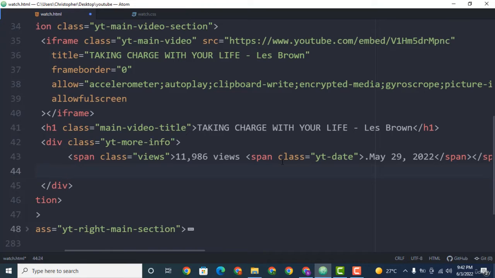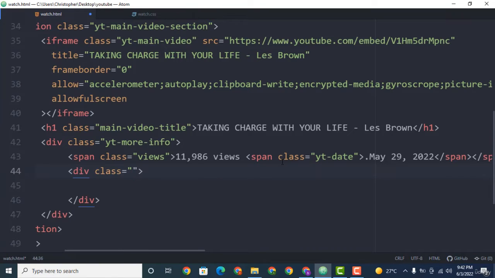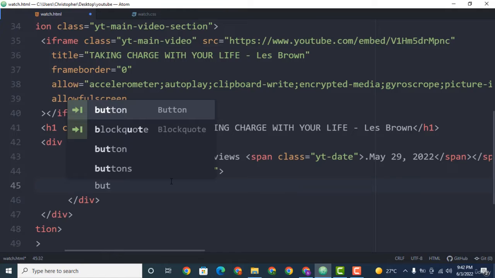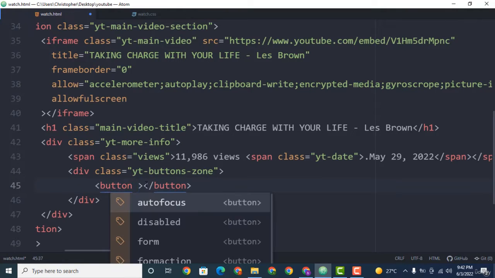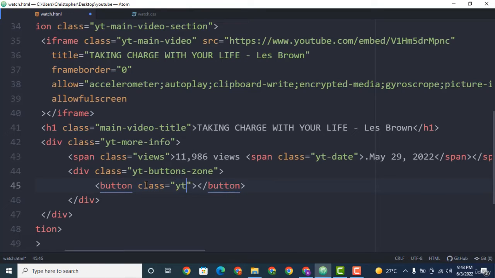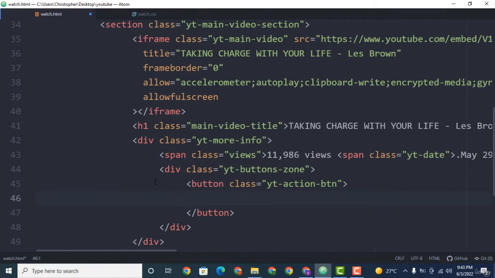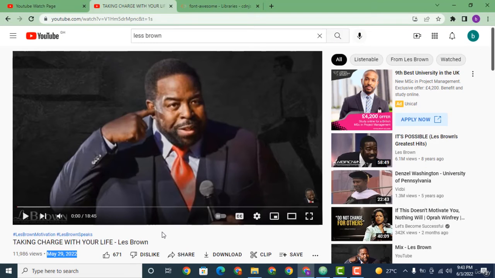Then over here we also have another div with a class of buttons-zone. So this one will be yt-buttons-zone. Then inside it we have our button element. Remove this one from here. So this one will be class of yt-action-btn. Then over here the first one is the like icon.